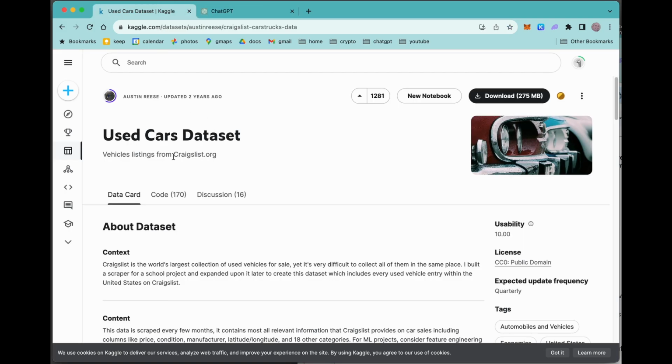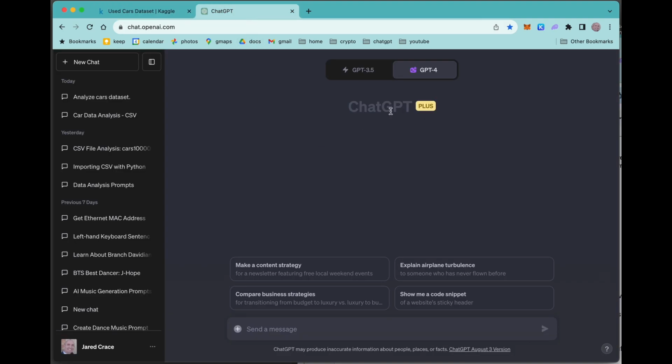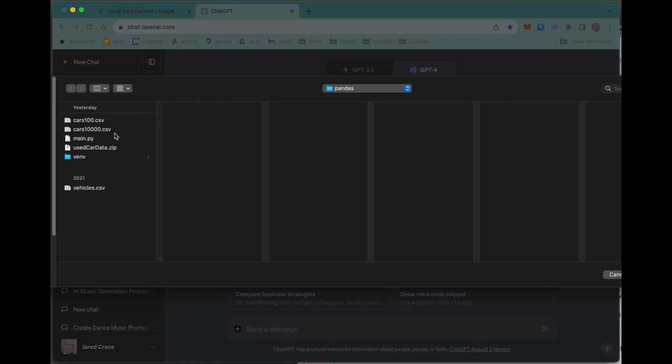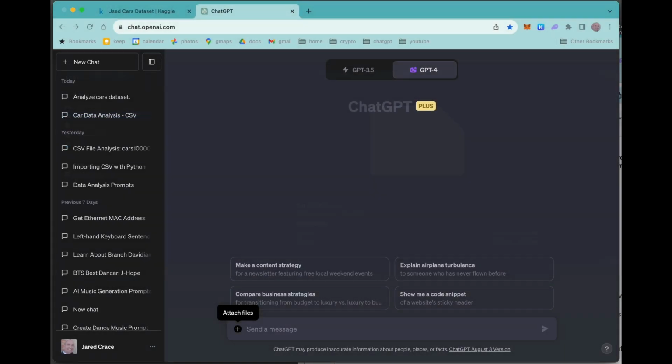The data set we're going to use came from Kaggle, this used car data set that came from Craigslist. Super helpful, a lot of great data. I've got a data set here of about 10,000 cars that we're going to now pull into ChatGPT. Let's go ahead and load that data in. You'll see a plus sign here once you enable the feature, and here are the cars. There's 10,000 cars in this data set.